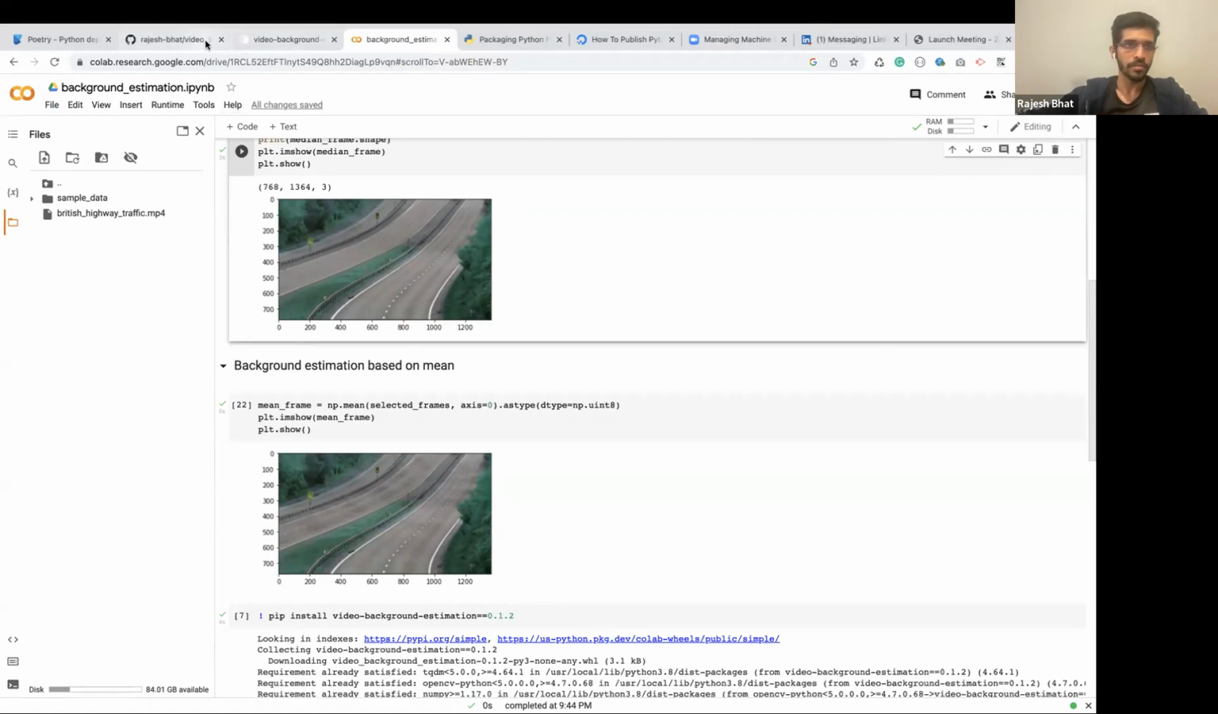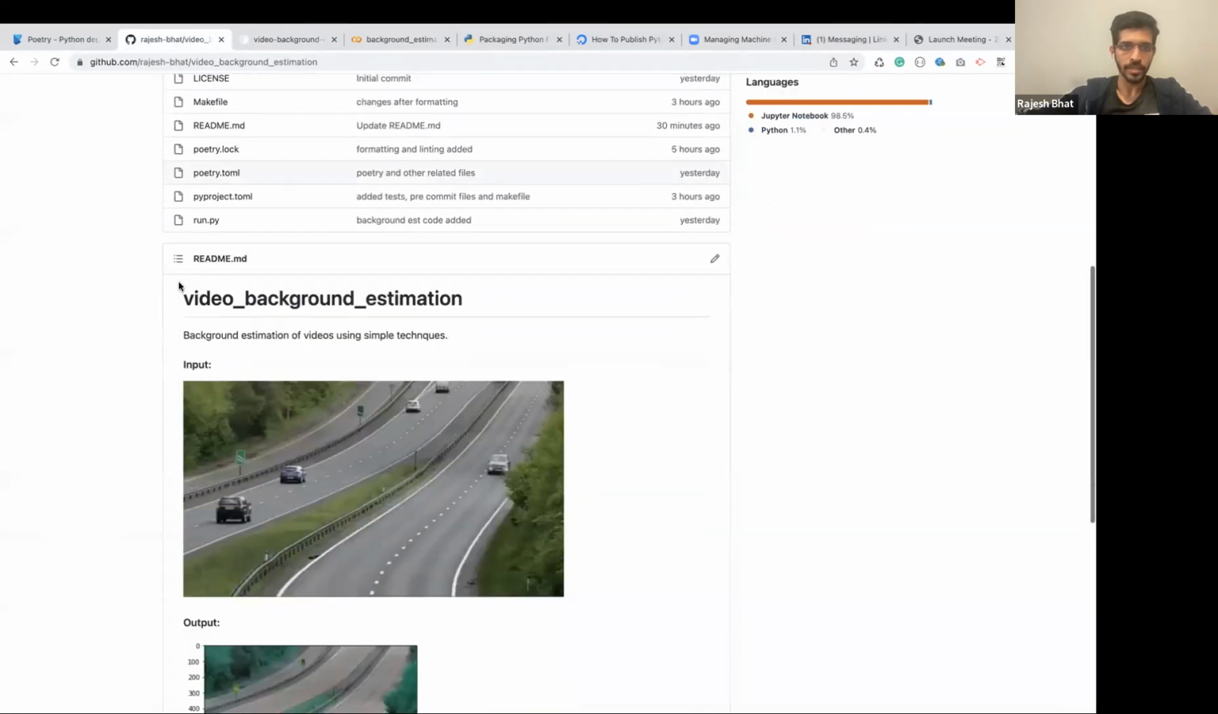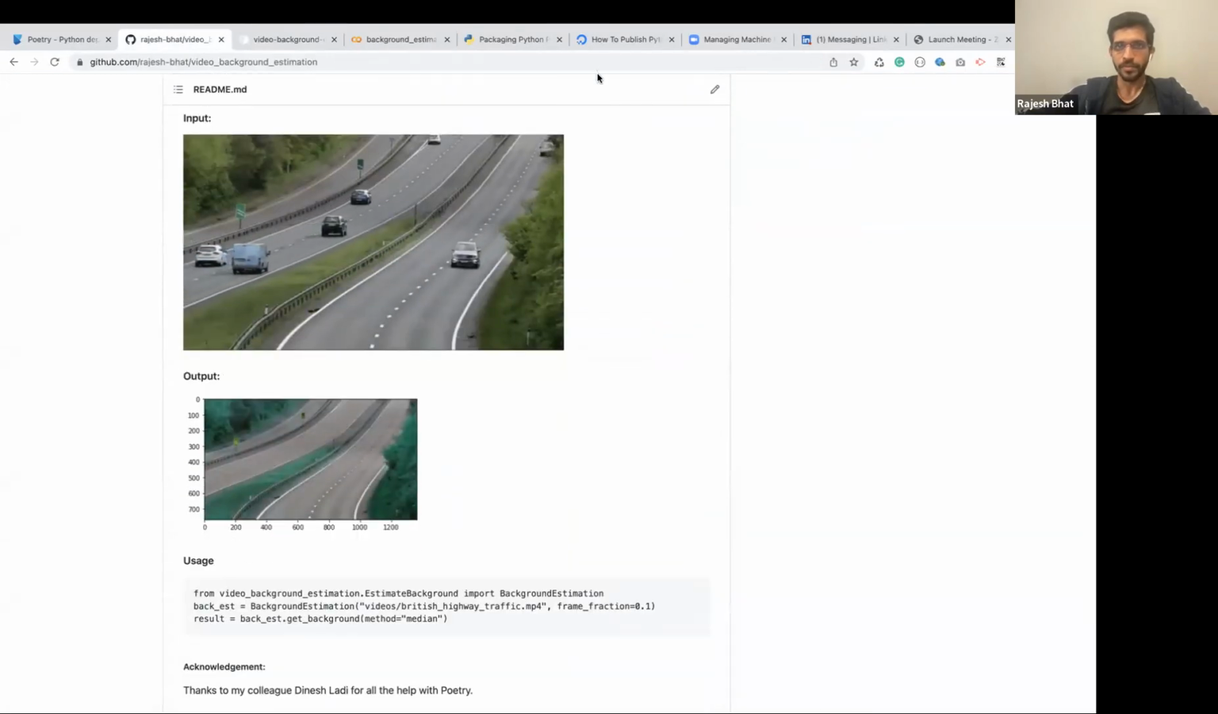So now we'll be moving towards building a package out of it. Let's see how that goes.